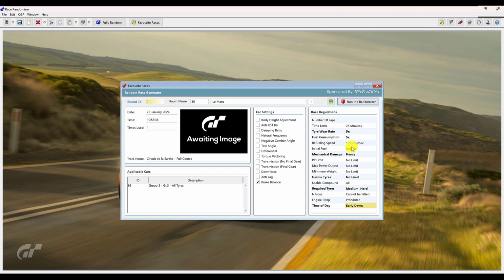The important items are bolded, so you can see that we've got 5 times tyre wear and fuel consumption, so strategy might come in. You can see that mechanical damage is heavy, so if you do hit another car or the wall, then you're going to have to carry that damage for the whole of the race or come in and pit and have it fixed. You can also see that there is no limit to the usable tyres, so we can use soft, medium or hard, but during the race you need to use both the medium and the hard tyres. And we're going to be running this at early dawn.